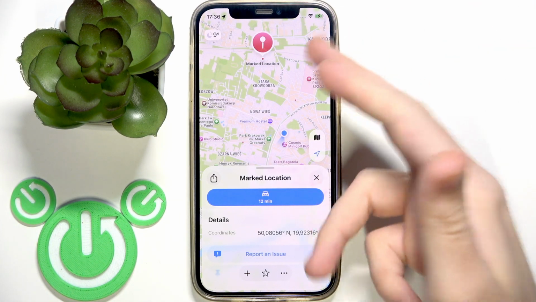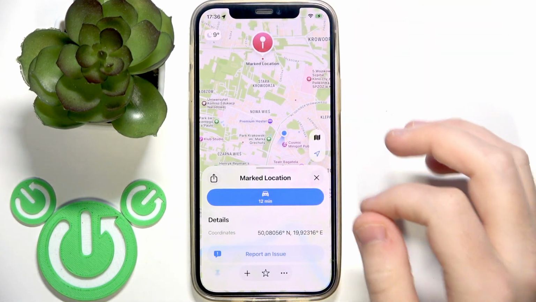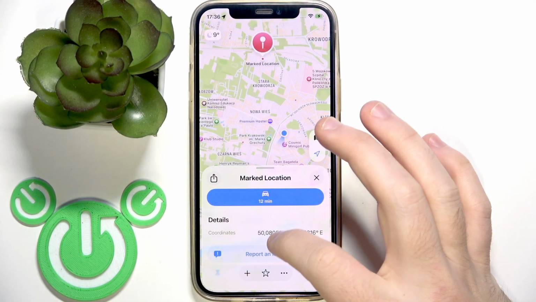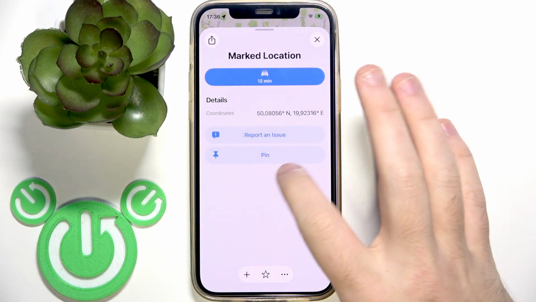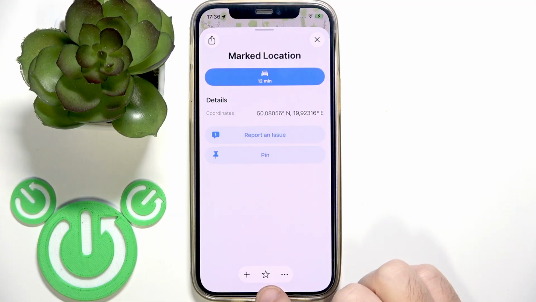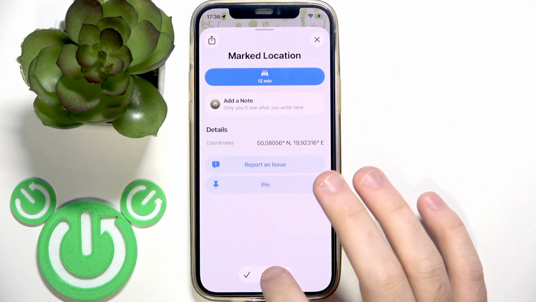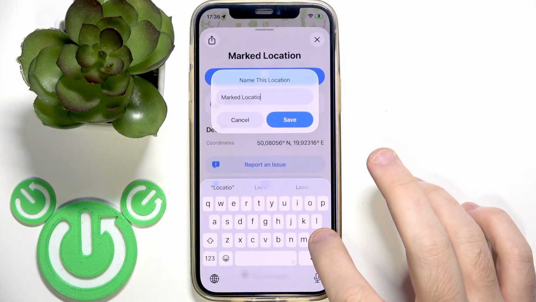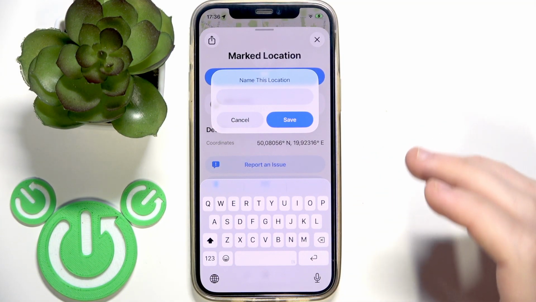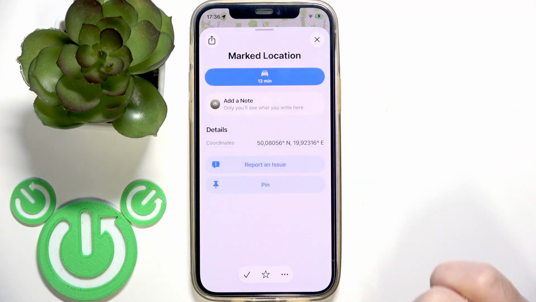So if you want to save this location, which is your destination, you need to select it like I did just right now. Then scroll down and you can either pin it or click on this star icon. So let's pin it and also click on the star icon. If you click on it, we will add it to favorites. So we need to give it a name. Let's call it test and save.